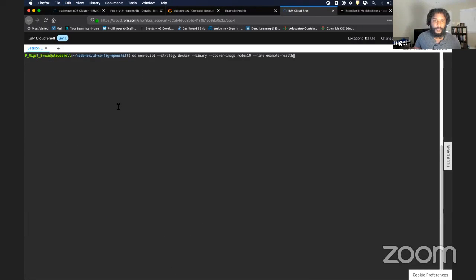There we go. So we're creating a new build, and the strategy that we're using is Docker. We're gonna make a binary build from a Docker image, and our builder image is that node 10 one, the same one that we used before, and the name of our application will be example health. So that's what all of this is here. So we're doing a binary build from Docker.